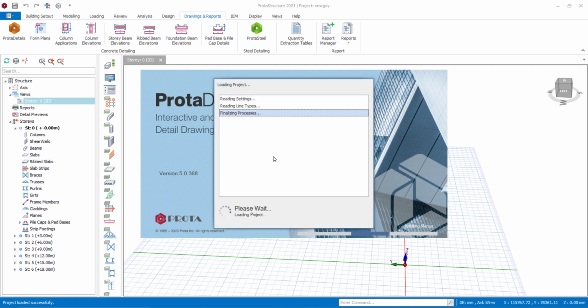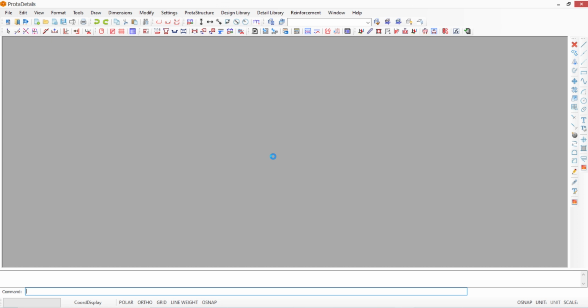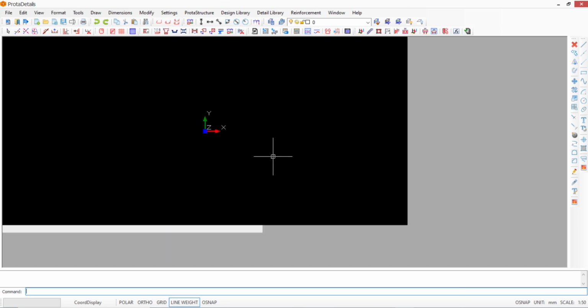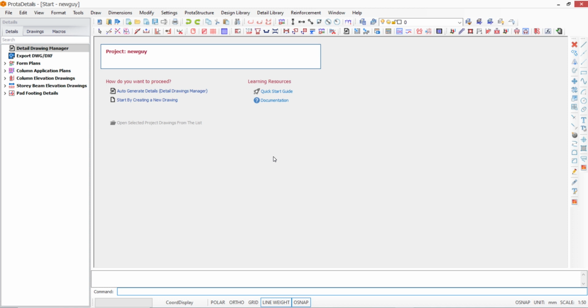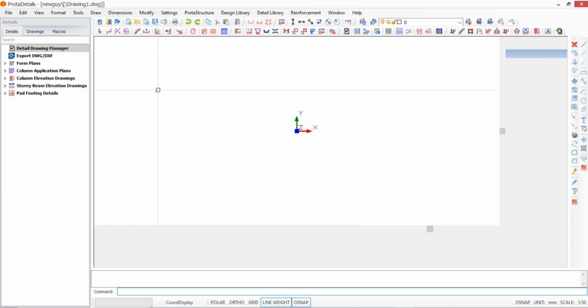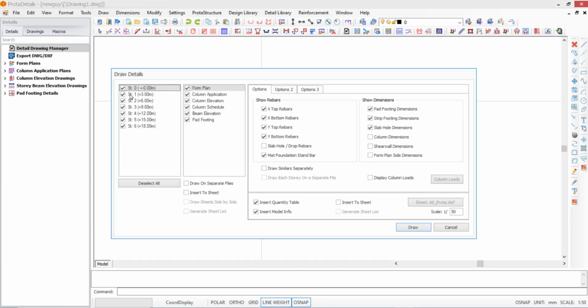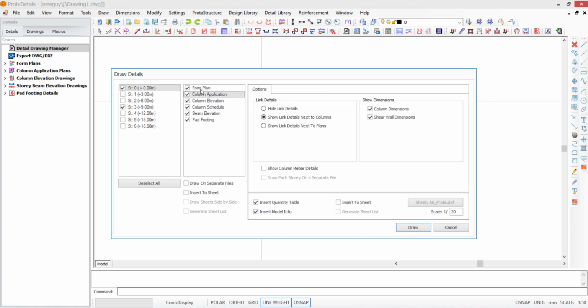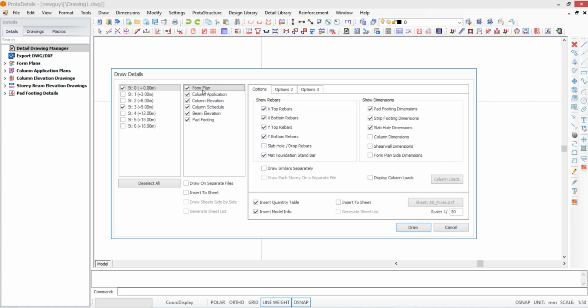Then from here, you can auto-generate your detailing based on your analysis result from ProtaStructures, or you can start by creating a new drawing. If you click on auto-generate detailing, this one is very easy. You just select all your parameters. Let's say I just want the detailing for my foundation and my third floor, so I will uncheck the other ones. Then here you can set the settings for your elements. For the form plans, you can set the scale. 1:50 is always the best.